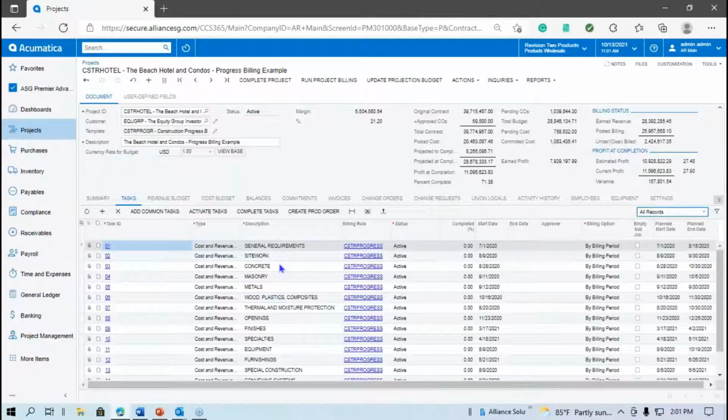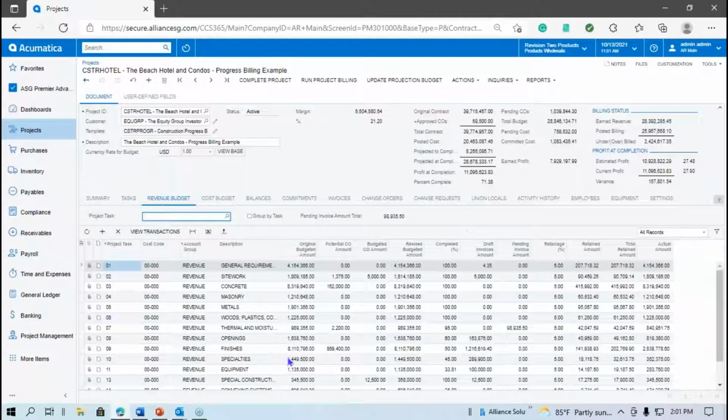You have to have a task for every schedule of value, but we can make them cost revenue associated on both sides for roll-ups and anything else we might need reported. I will draw your attention to this planned start date because these do come into play. You don't necessarily need them, but it makes it easier when we are setting up these different budgets. First thing, let's take a look at our revenue budget. So on our revenue budget tab, we have our schedule of values.